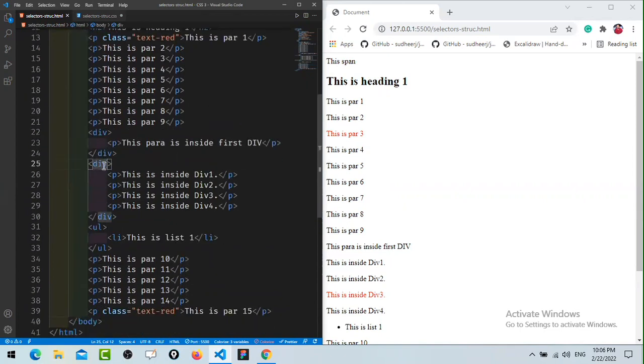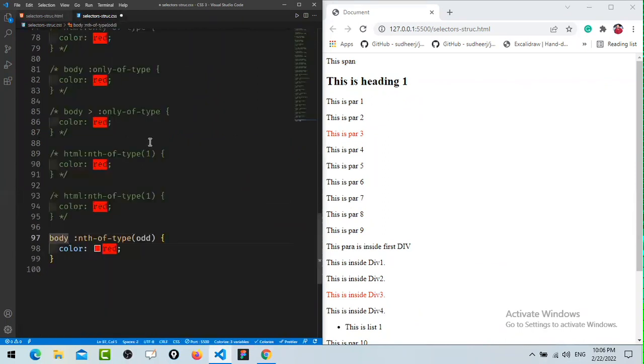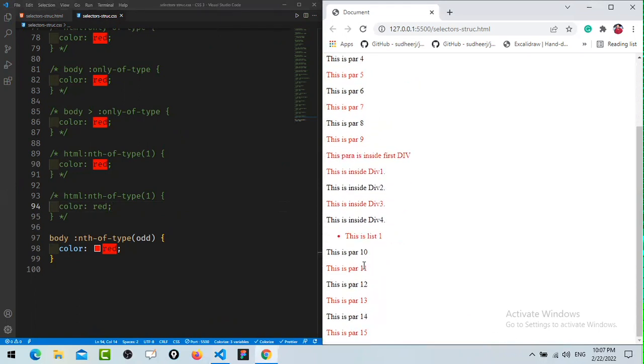Second one, it will come here, this one and this one. First and third. It should work like that, no? See here, we have no span or heading. First para, third para, fifth, seventh, ninth, 11th, 13th, 15th. UL, it is working because that is on an odd position, the first element. Inside the second div, again we have the first para and third para. Is that clear? Yes, sir.